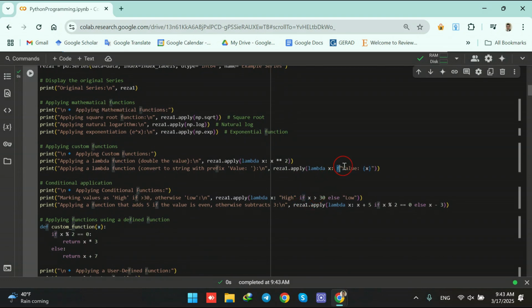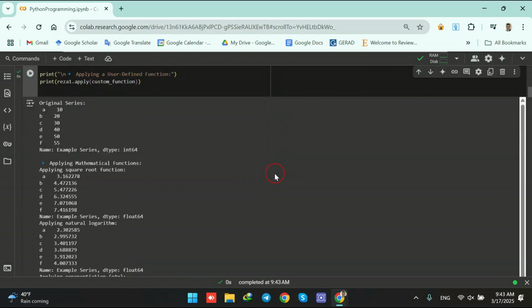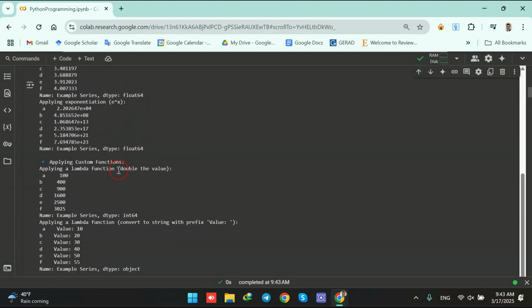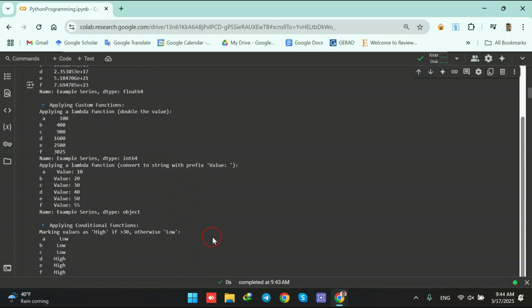Then we would like to have the prefix before the x printed in the output. So this is my prefix value. You see that in the previous stages, we did not have any prefixes, but now I have the prefix value. You see, this word value is my prefix. So we are applying a lambda function to convert to string with the prefix value, and we have for label A value 10, B value 20, C value 30 until the end.